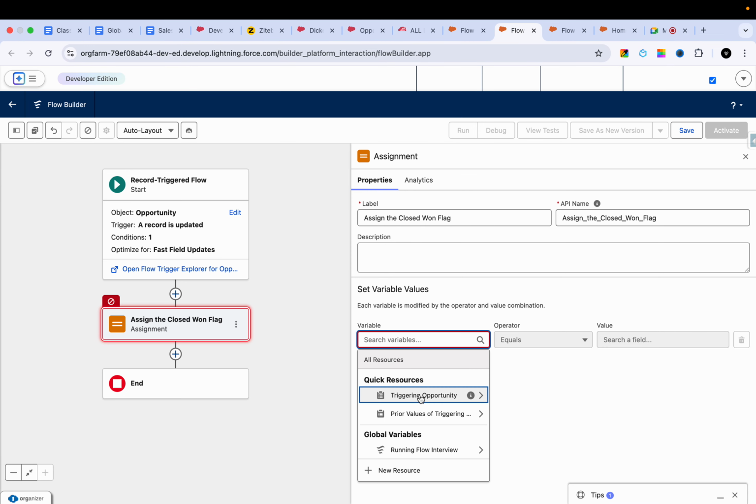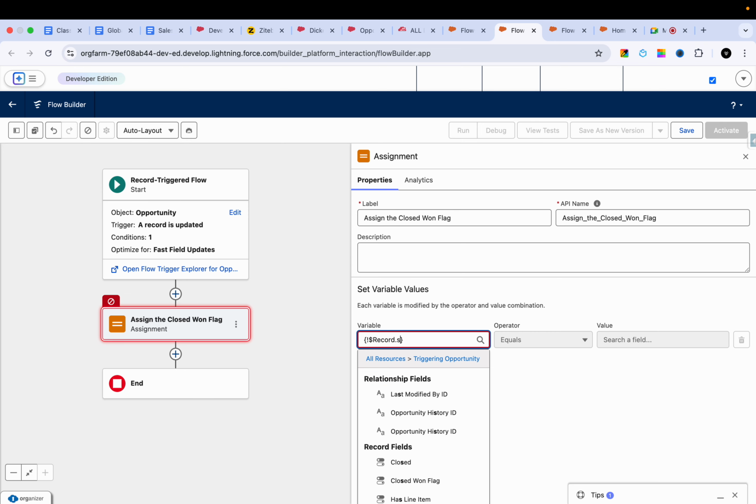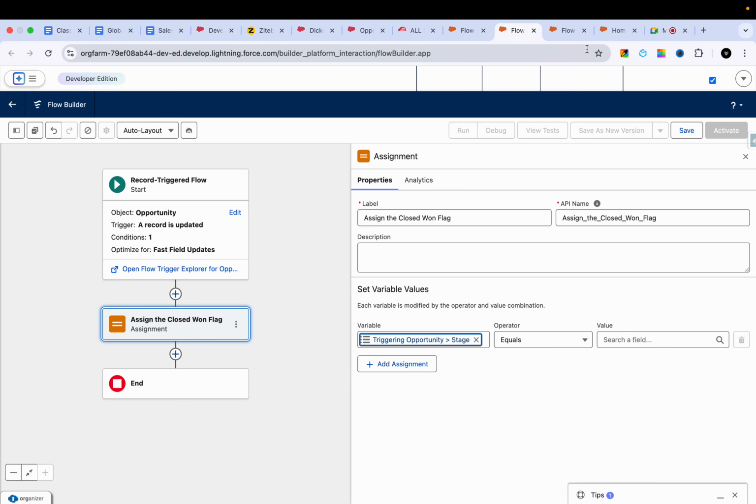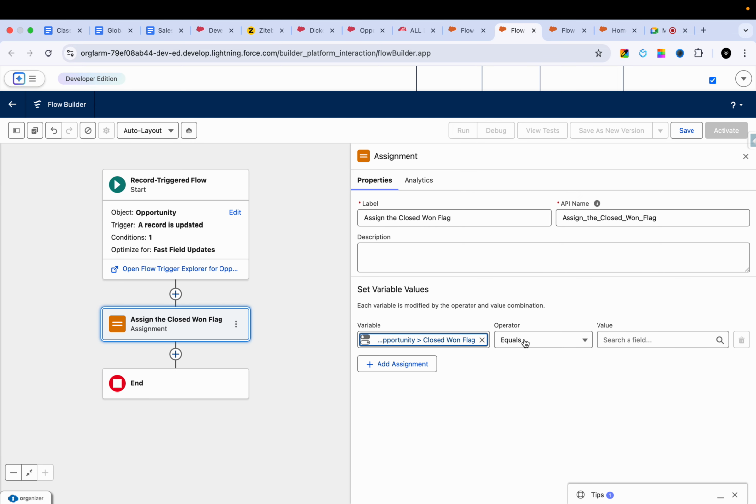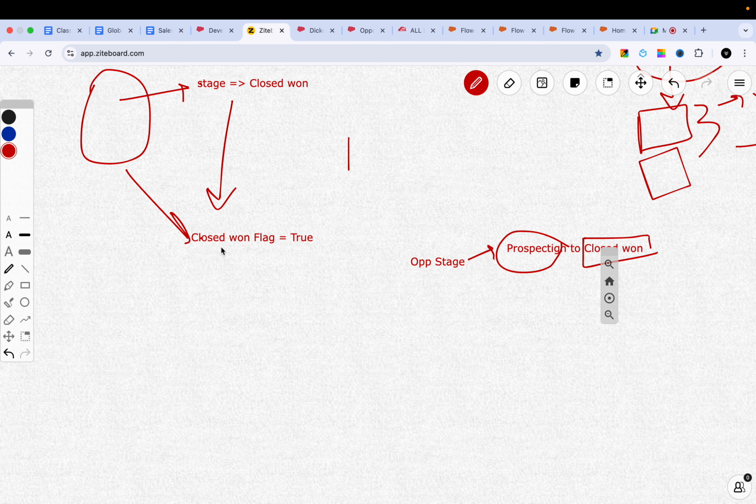Okay, so here I'm updating the closed one flag. I'm not updating the stage, I'm updating to closed one. So I'm updating the same current value. I don't need to update the previous value, I need to update to the current value only. So that current value's data will be stored into the DB. We are not updating, we are just filling the value before saving into the DB.